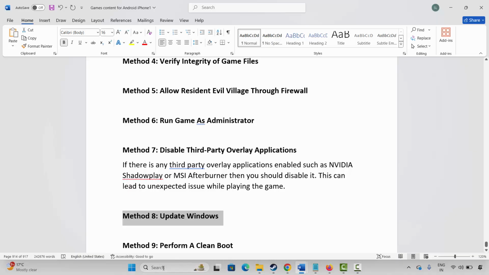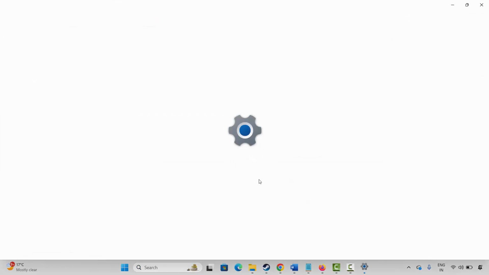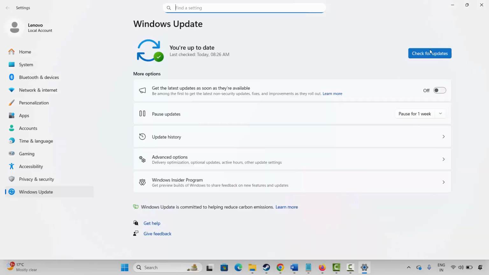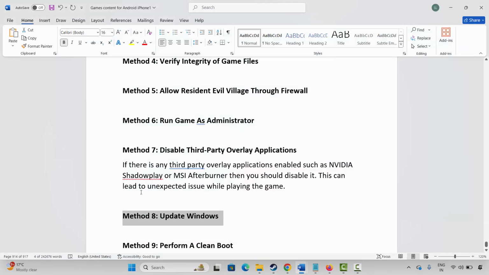Next is to update Windows. So for that, go to the Windows search. Now search for check for updates. This will take you to the Windows Update page. Here you have to click on check for updates and it will check if there is any update available. If yes, update your Windows to the latest version and after that launch the game and check.